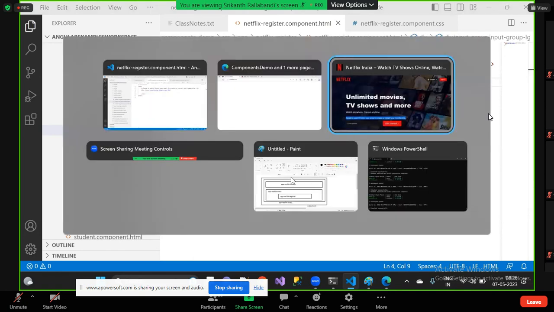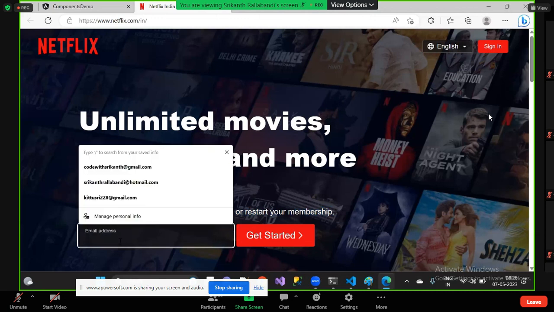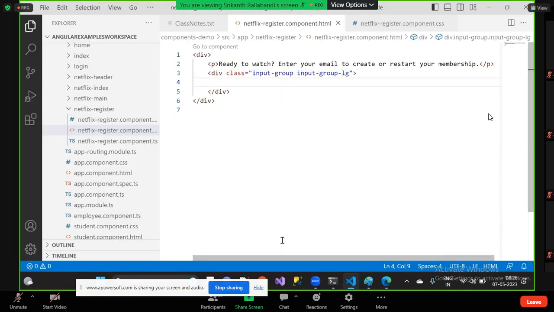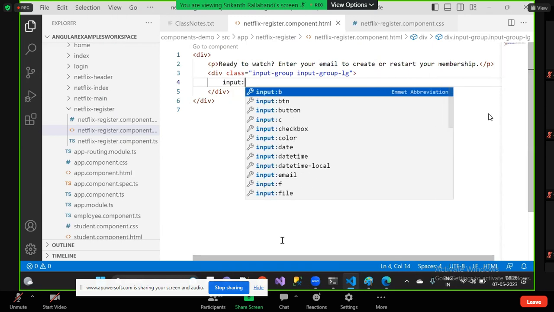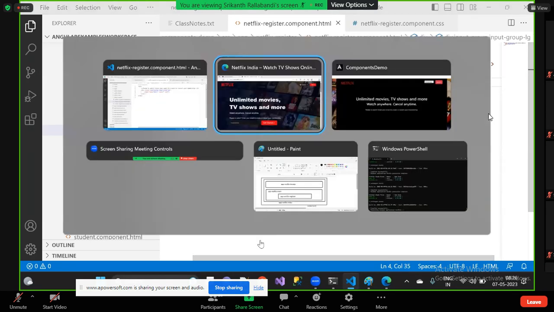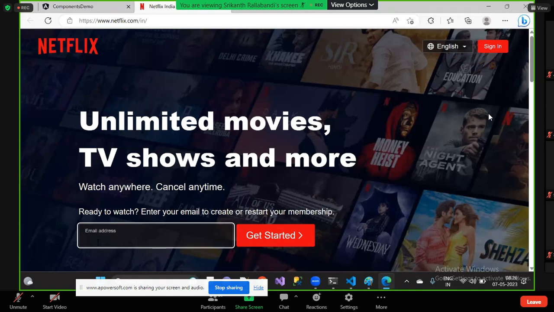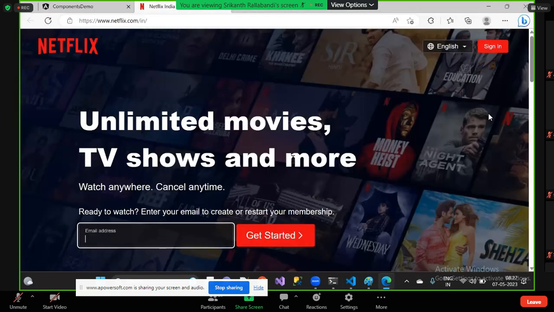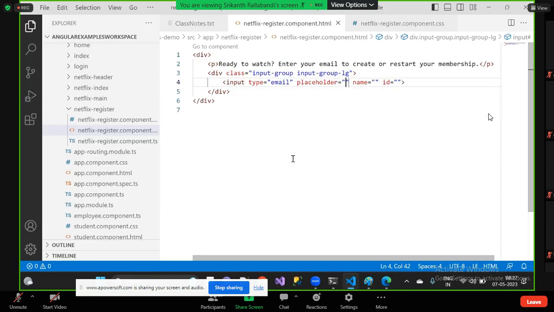Now what do we have here? One text box, and after that a button. That's it, right? So first let's create a text box. How to create the text box? Input, and the type is going to be, maybe I can take email, because it is asking me to enter the email address, so I can give the same thing. Input type equal to email. And after that, I'll be using a placeholder here. Placeholder is equal to what it is showing, email address. Okay, let's give email address.